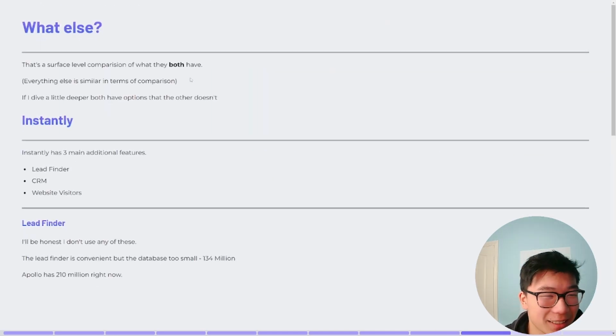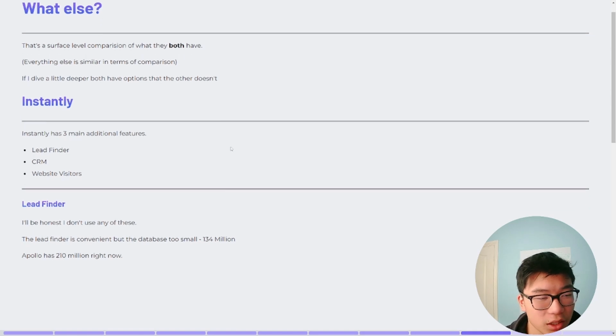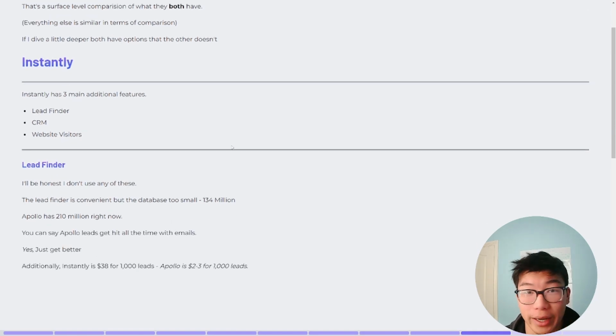That's the surface level comparison of what they both have. Everything else is similar, pretty much. If I dive a little deeper into the options that one does and the other doesn't, I'm gonna start with Instantly first. Instantly has three additional features right now, which are the lead finder, the CRM, and the website visitors. These are the main three options that you'd be playing around with. So if you log in to Instantly, you'll see these.